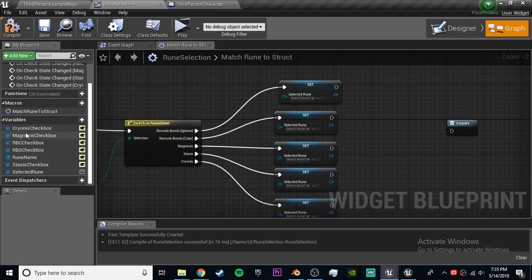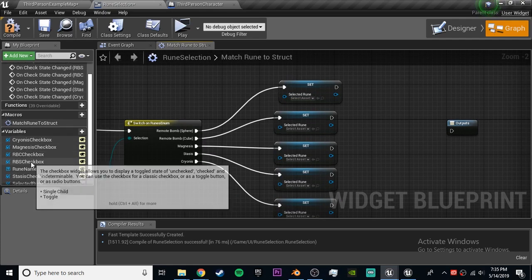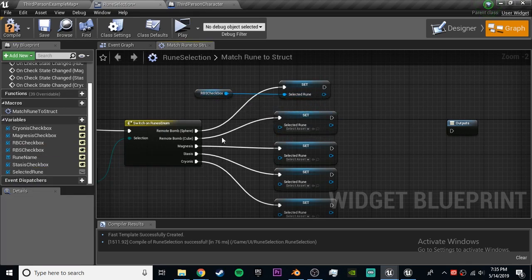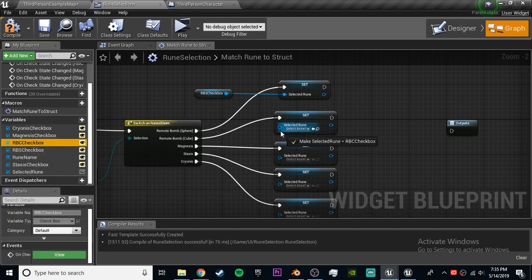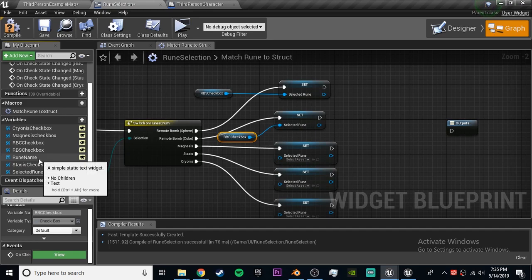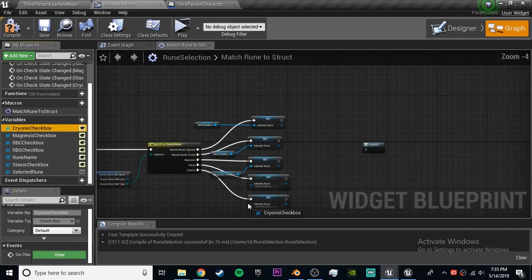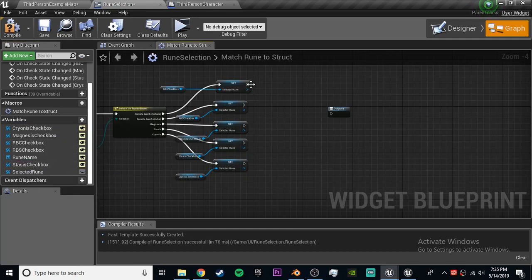So the remote bomb sphere is the remote bomb sphere checkbox. The remote bomb cube is the RBC remote bomb cube. Magnesis, Cryonis. Oh, Cryonis is this one, and then Stasis is right here. Okay, and put this all into the output. And there we go. Compile and save.